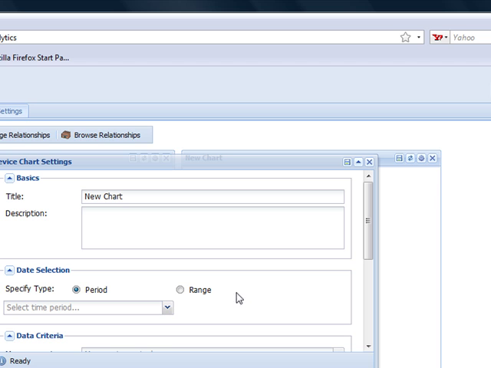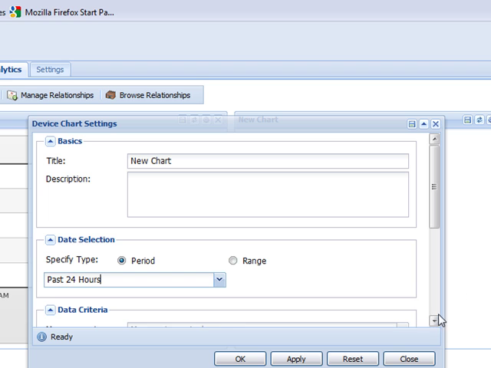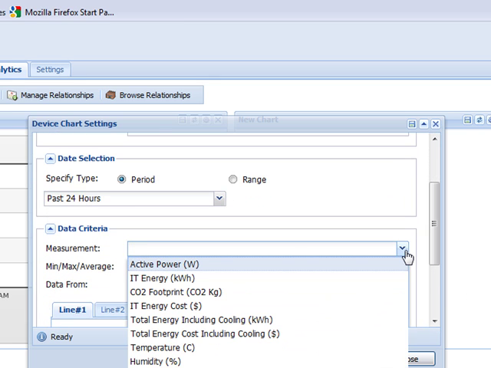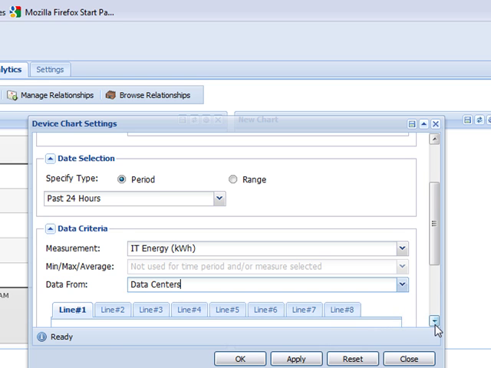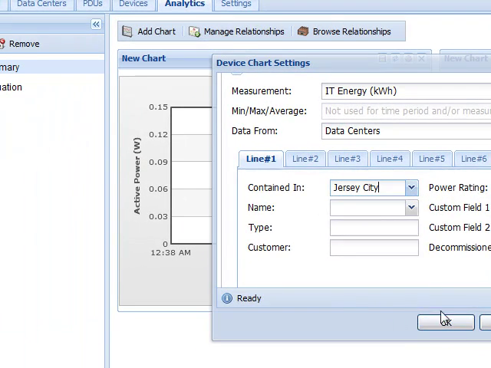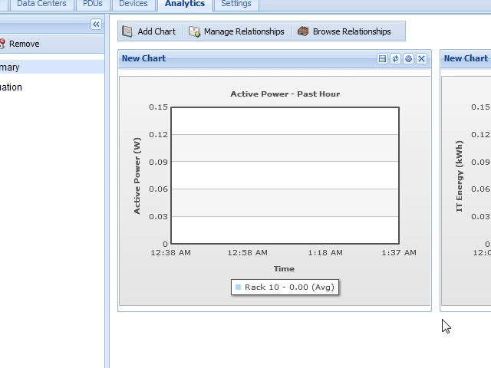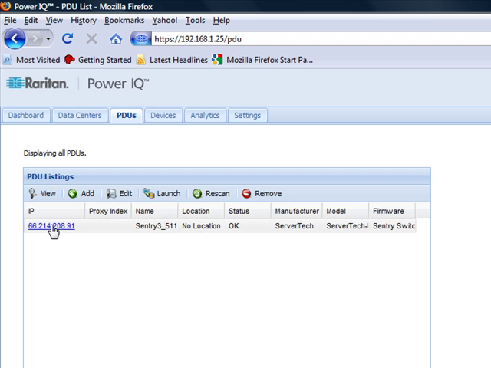I can then add a second chart. In Settings, I can select a different time period. Longer time periods have more measurement options, such as past 24 hours. And you can see I have a full complement of measurement options ranging from active power to IT energy to carbon footprint to total energy cost, including cooling. So I'll select IT energy, and this time I can select from my data center level, and I'll select the data center that I chose, Jersey City. And then finally, from the PDU, I can select the PDU.